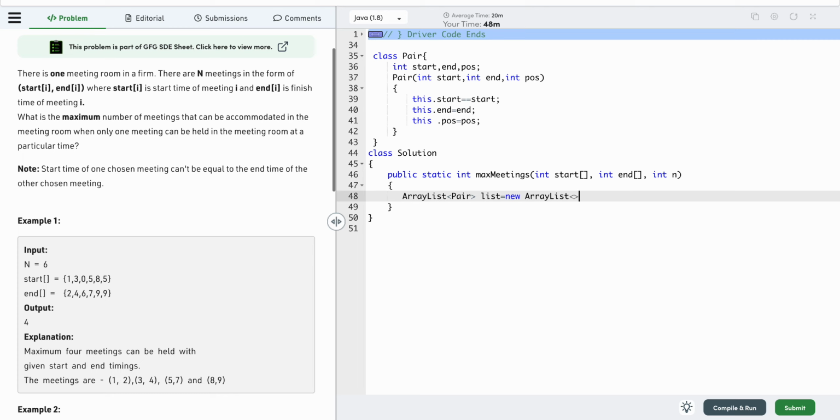We'll name it list, and new list. Then we will be traversing the whole start array, and we'll push all the pair values. We'll call the constructor, put the values, and store it in the list.